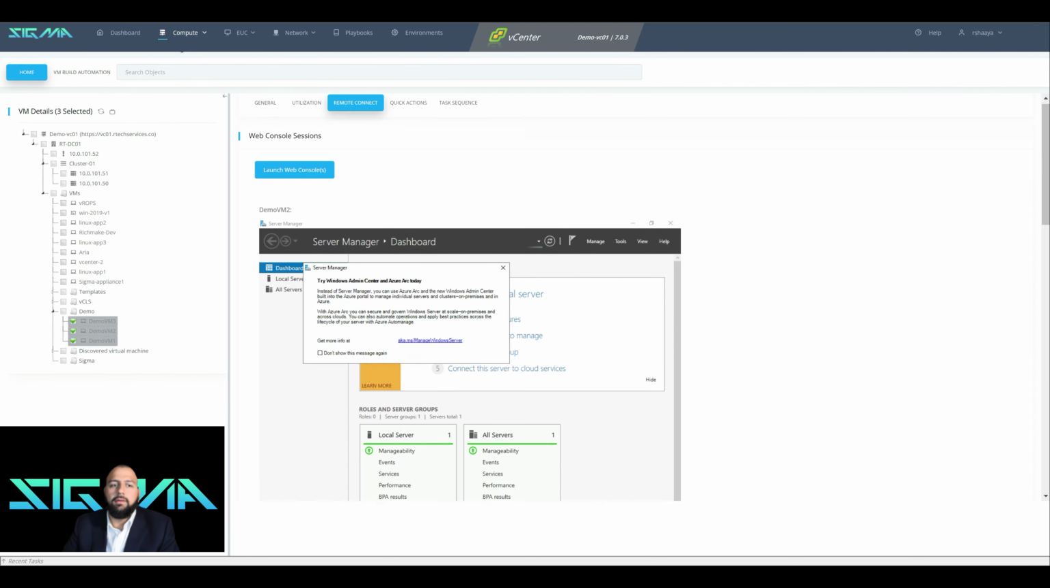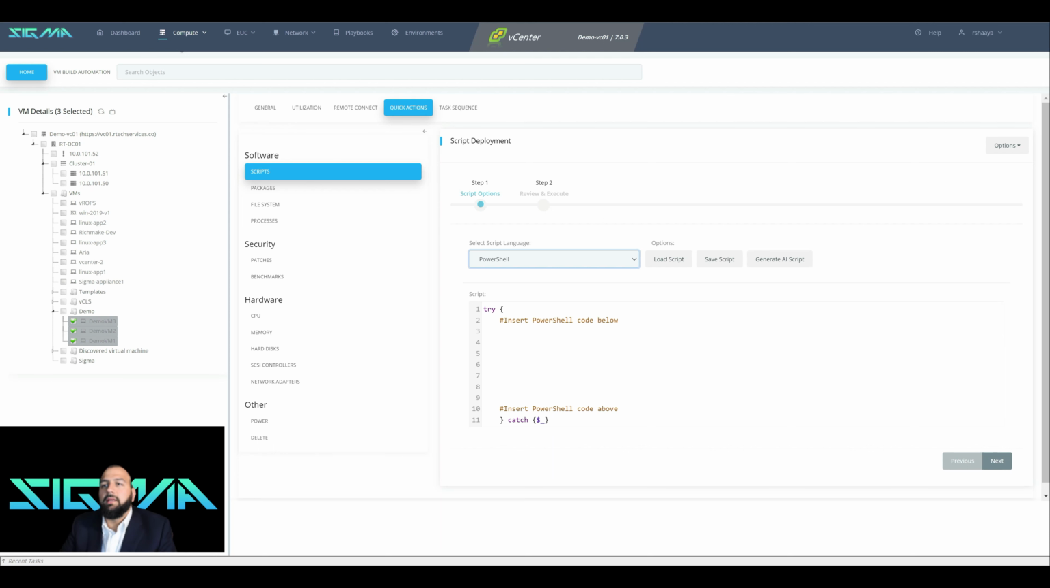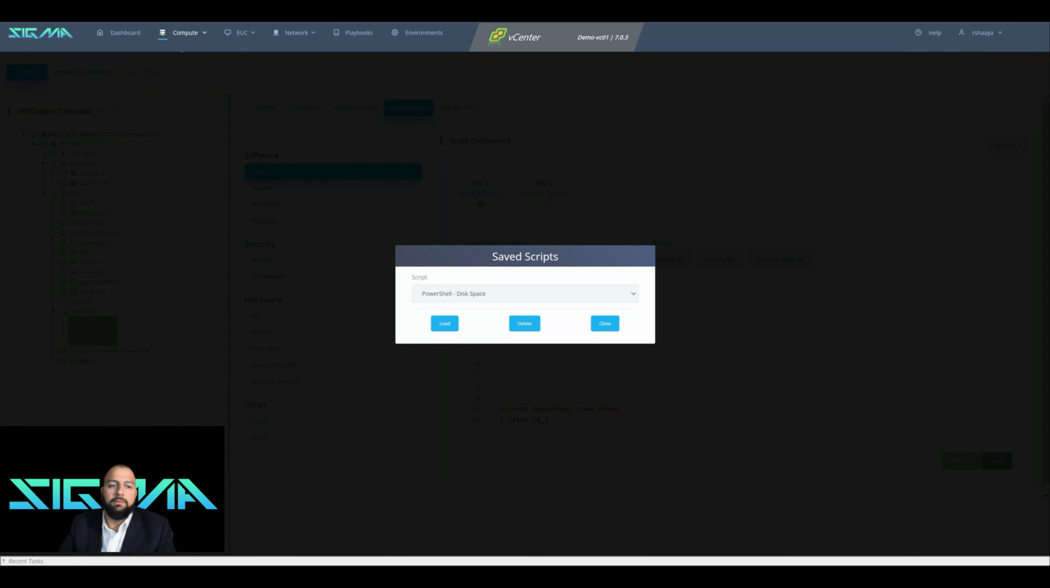On to quick actions. Now this tab has a magnitude of different functionality, and we'll go through them one at a time. Starting off with my favorite feature, the ability to generate and deploy scripts at scale to virtual machines. For this example, we have Windows machines, so we'll select PowerShell as our scripting language. Immediately, we have a try and catch block in our script pane, where we can insert custom code between the try and catch blocks. Alternatively, we could load previous scripts that we may have already saved to Sigma.